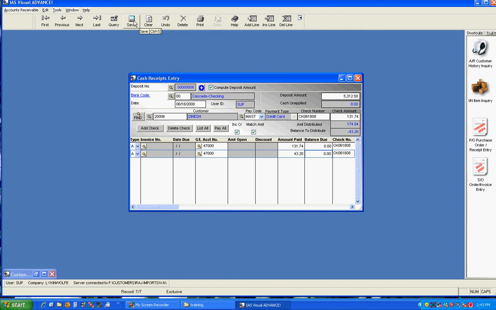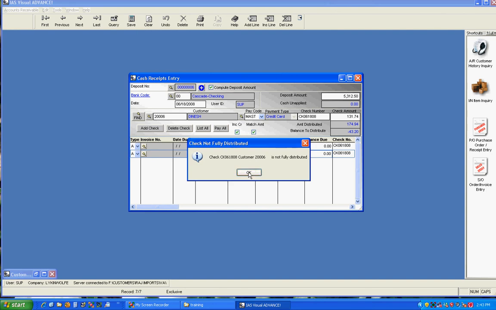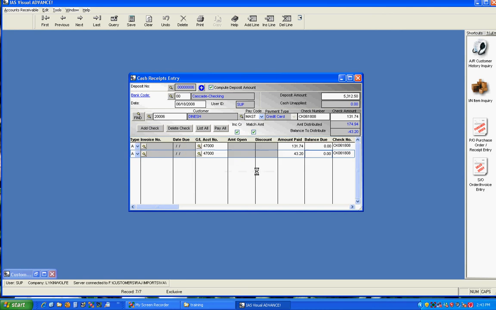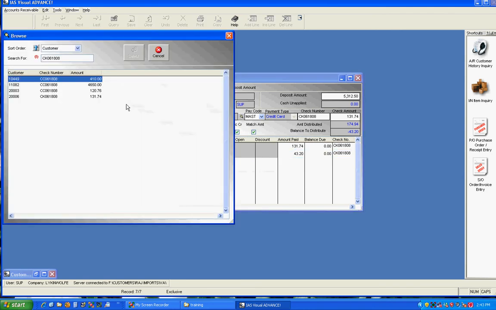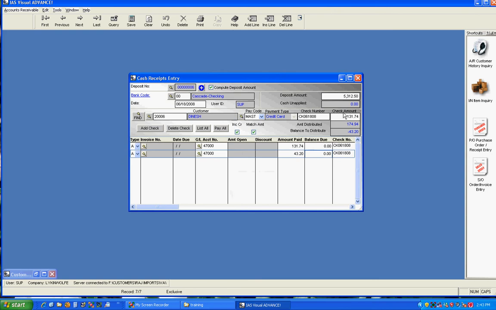So I'm going to save it. Let's find out what he's saying. It's saying it's not distributed. Oh, I see, because I put more in here. That's why. I have to change this to 174. Did you see that? It wouldn't let me out until I fix it. So I look here and I say, oh, it's supposed to be 174.94. And now it's balanced. You understand?